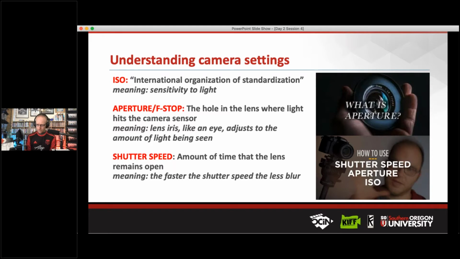So the confusing one of all three of these is your aperture. You may have heard the term f-stop before. F-stop is exactly the same thing as aperture. It's an interchangeable term. Some people say aperture, some people say f-stop. What that is, think of the iris in your eye.